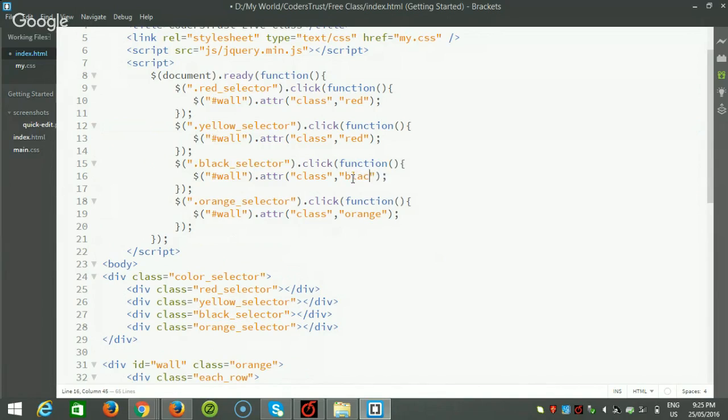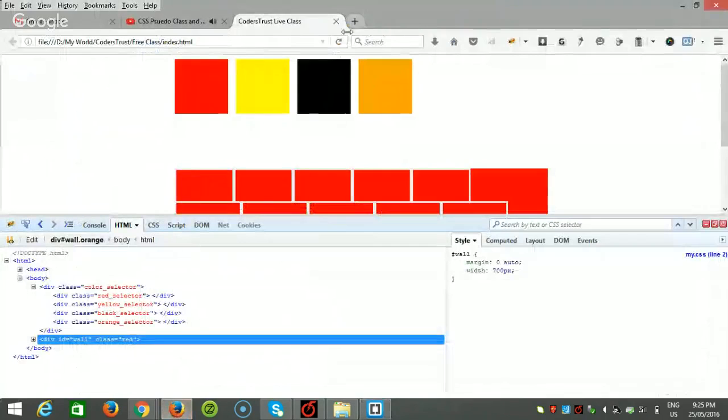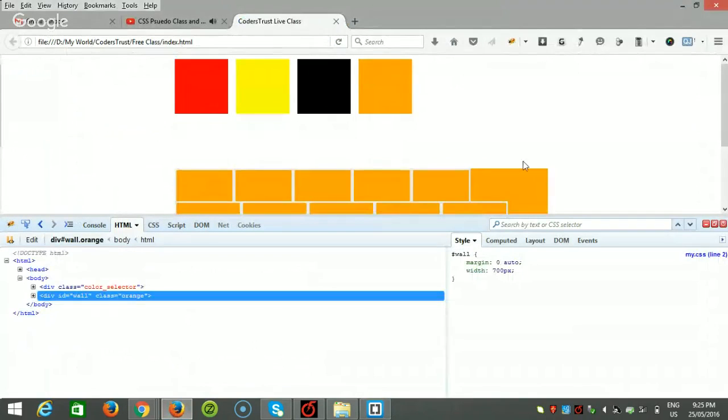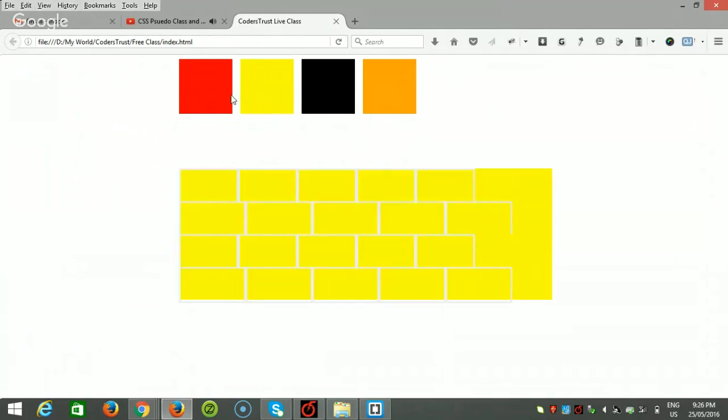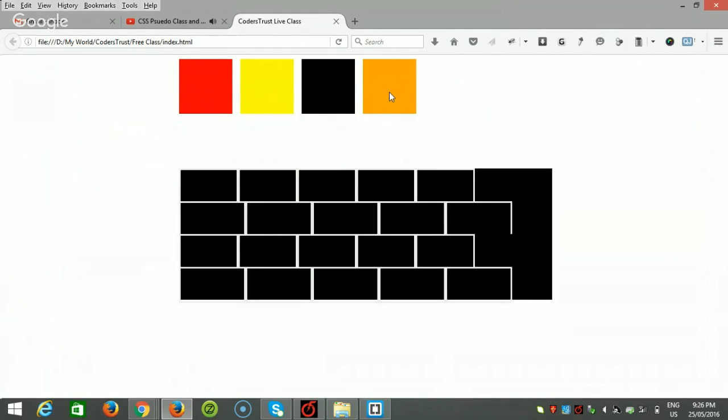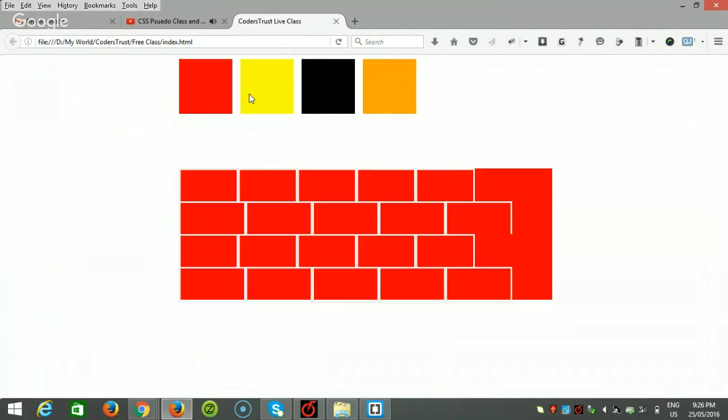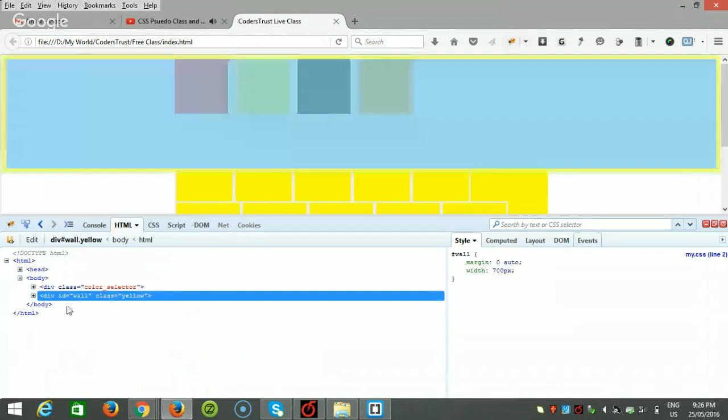The second is black, and the final one is yellow. Hopefully everything is done here, so let me check finally. Okay, by default orange is black, yellow, red, orange. Oh, that's great. Now it's working fine. So you can just see the code here.